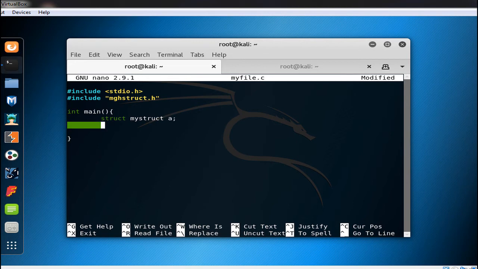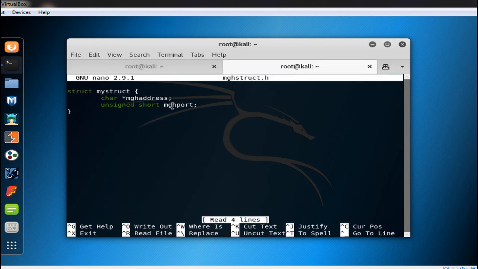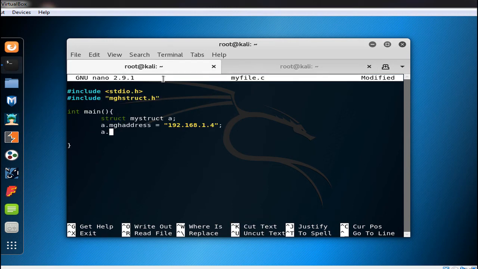So currently I have an instance or an object of the struct, or class, of my struct, and now I want to access the pointer. The pointer, if you look, is mgh address. So I want to say a.mgh address, I want it to be equal to 192.168.1.4, and also I want to access the other property, which if we look again, is mgh port in here. So mgh port, I want it to be equal to, let's say, 4000.